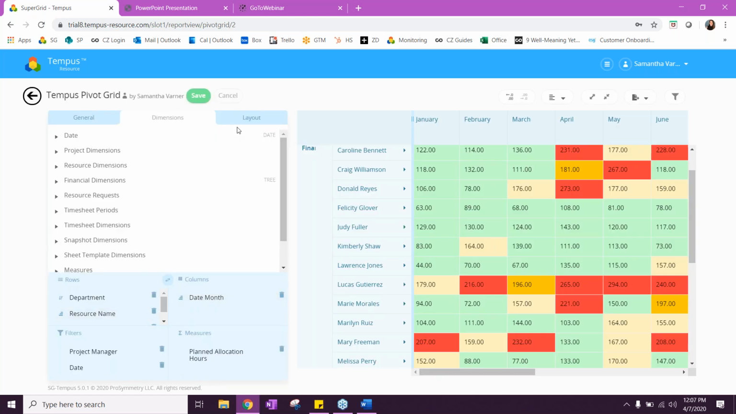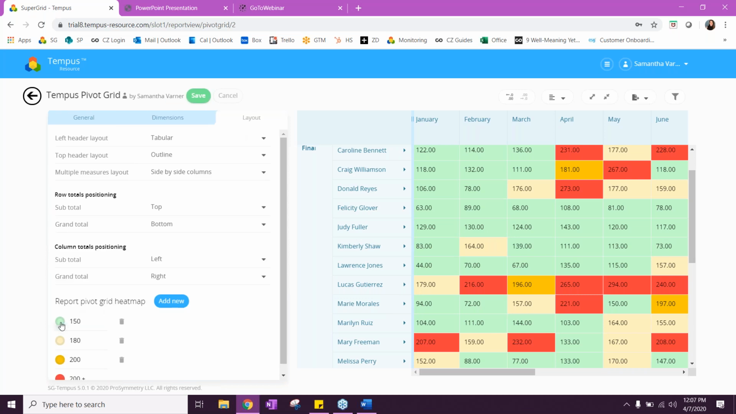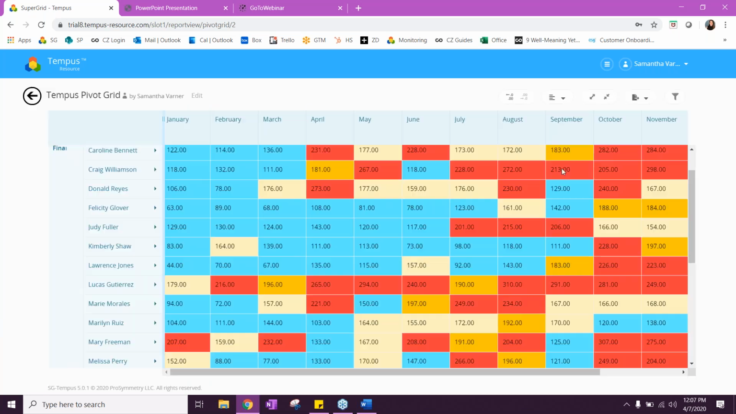I do want to show you how easy it is to edit this heat map. Say we don't like this green for some reason, we can make it darker, we can make it blue. You really have options here to build this however you want.